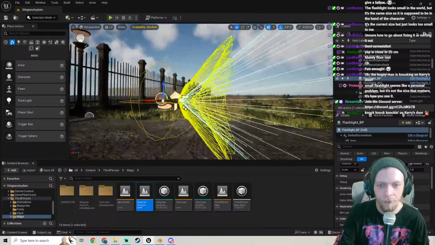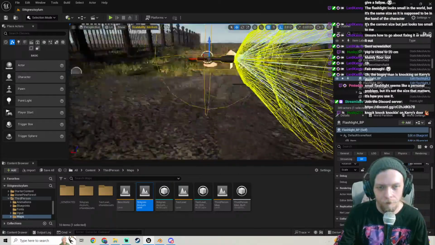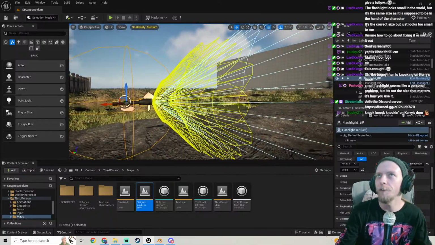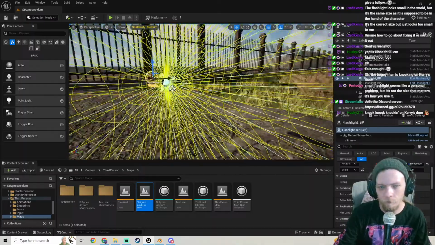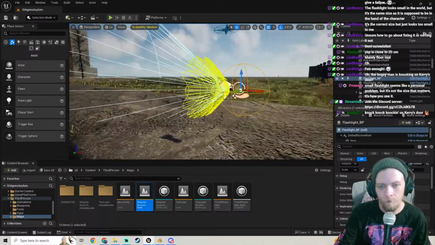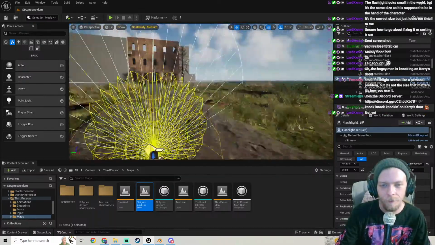Is this how your flashlight looks? You have this crazy light. Do you have a light on your flashlight yet, Lord Kitty? Not yet? Hell yeah.